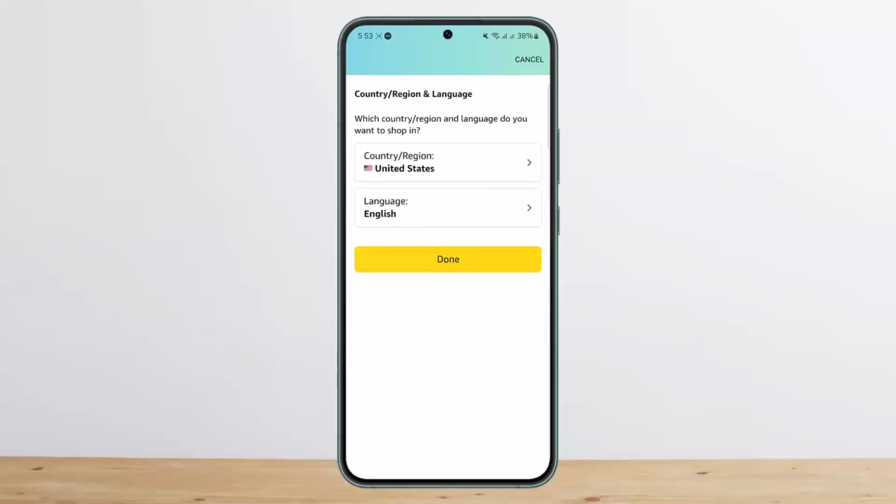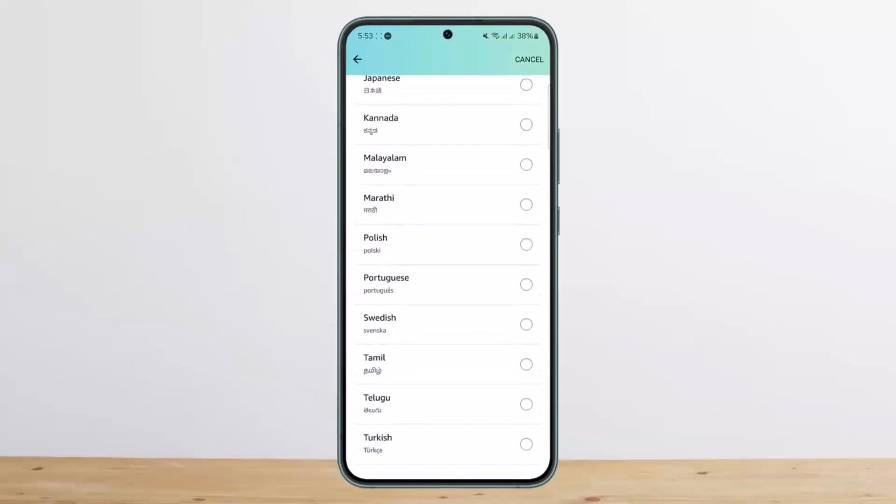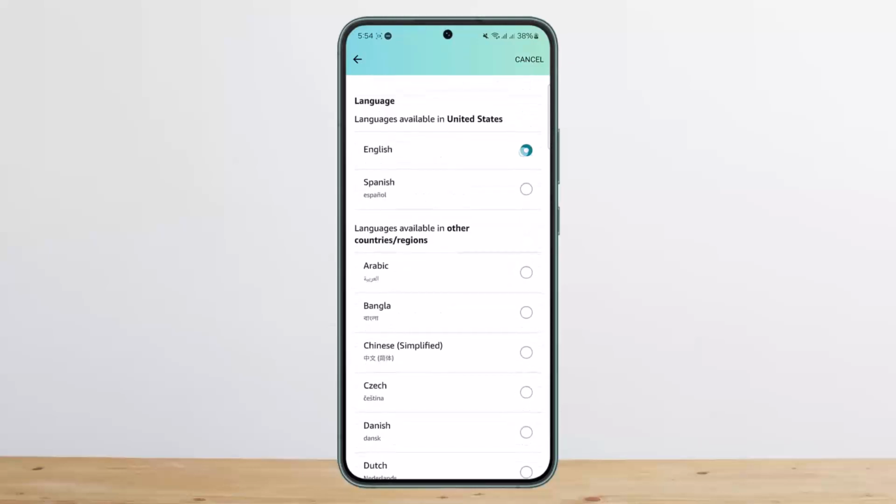You want to simply tap on settings and you can see the very first option under settings that says country and language. You want to simply tap on country and language, and then you can see country or region, and you can see language. You want to simply tap on language and then choose any language that you wish to. Simply tap on that particular language and the language will be changed. So this way you can change language on Amazon.